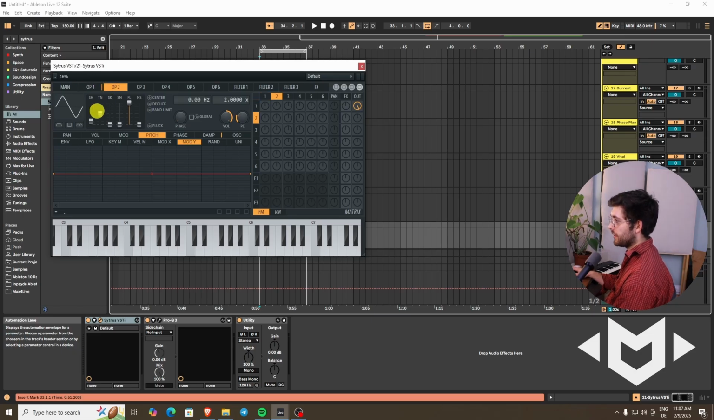We need another saw operator, which you couldn't hear right now because I won't dive too much into how Sytrus is actually working, but it has this matrix here where you essentially route all your signal processing. So right now it's from oscillator 1 straight to out. So for example, oscillator 2, we don't hear at the moment.